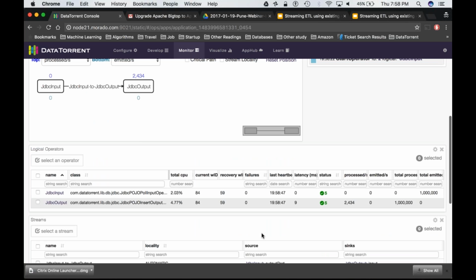Over here you can have some statistics of those. We have the number of processed records, total processed records. So now you can see that the input operator has emitted 1,000,000 rows, and the output has processed those 1,000,000 rows.